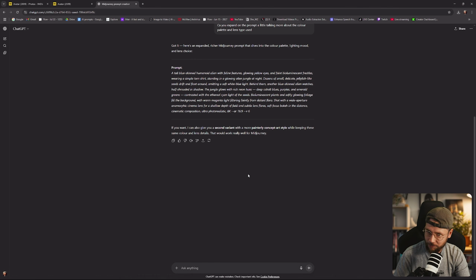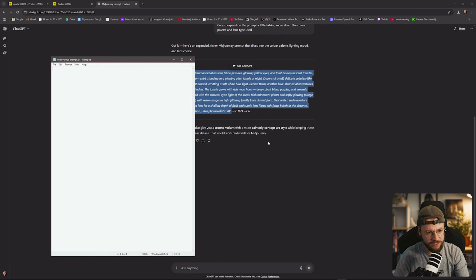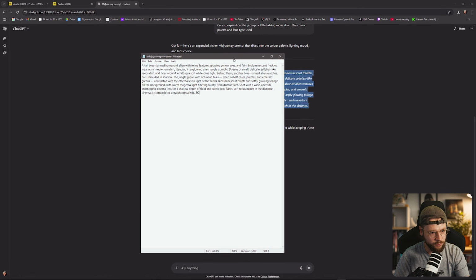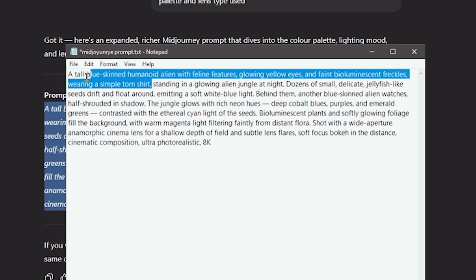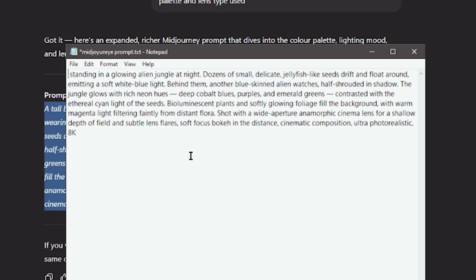You'll notice I am terrible at typing with this keyboard because I'm not really used to it. Just ignore that. We'll take this prompt and copy and paste it into our blank text document, and we're now going to tweak this to work with ourselves as the main character. So really we need to remove this first portion, a tall blue-skinned humanoid alien. So we'll just get rid of that. But the standing in a glowing alien jungle at night, that's still cool.